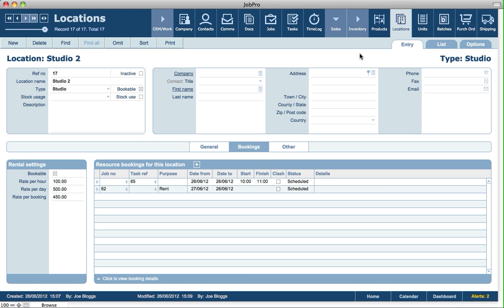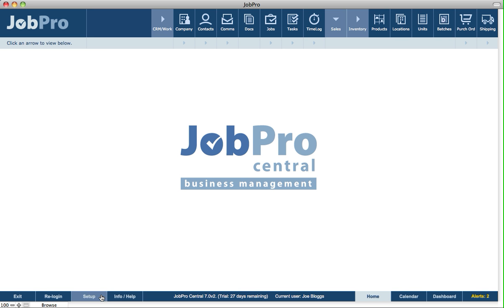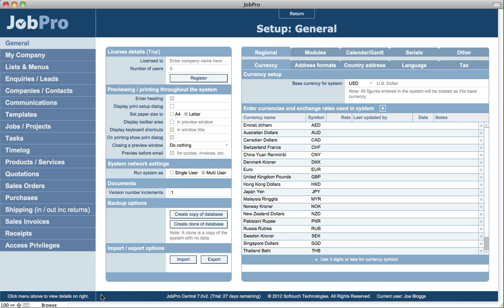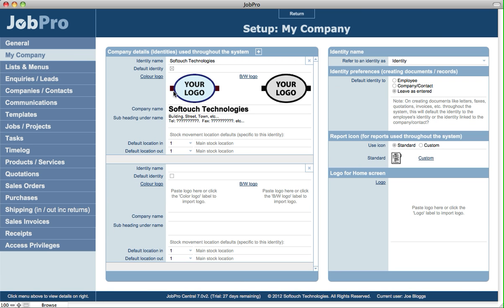Also, from a stock point of view, if you do have multiple stock locations, then for each identity that you have set up in the system, so an identity is basically like a multi-company feature, except you're sharing all identities in the one system. And in my company you'll set up all your identities. Each identity needs to have a default location in and a default location out, so that every time you do a purchase order or maybe a shipping record or anything that affects stock, if you've got multiple stock locations, it will default to the location in or location out based on the identity of that record.